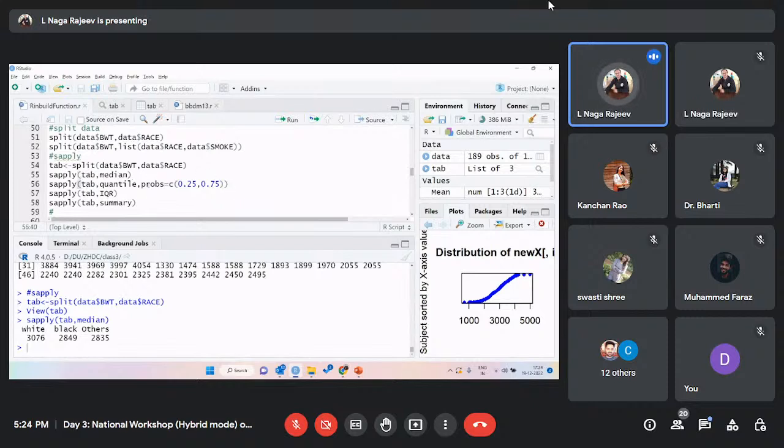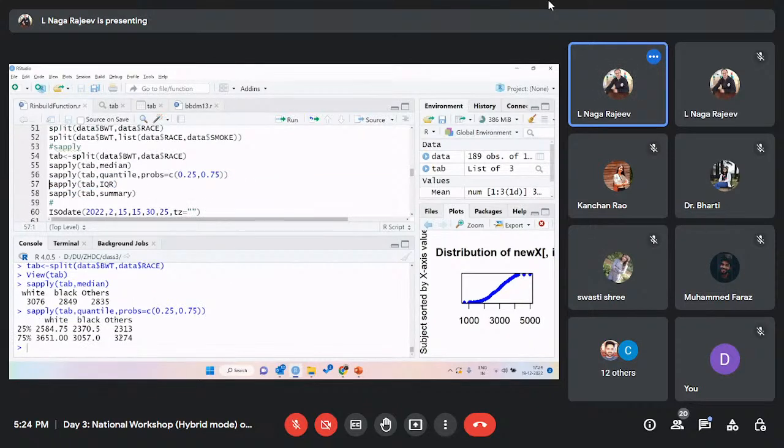Now if I want to see the quantiles, and I want to see the probabilities at 0.25 and 0.75, means I want to see the first quartile and the third quartile. See, the first quartile is 2584.75 and the third quartile is 3651 for white, and similarly for black and others.